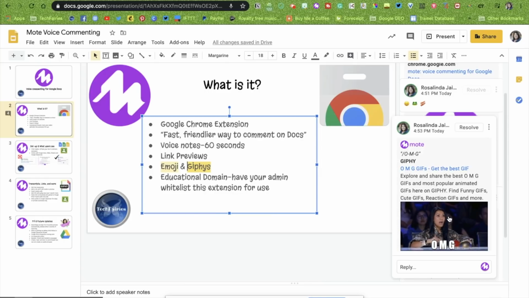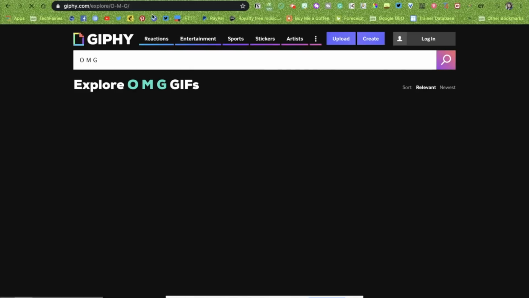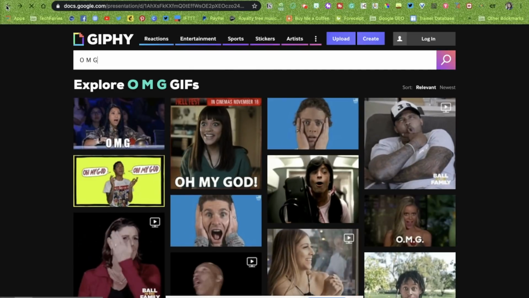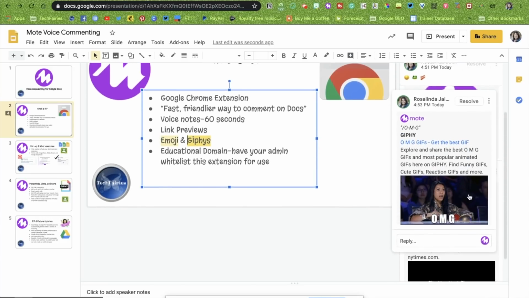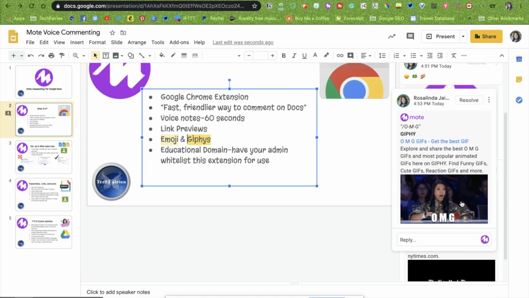Hopefully they'll get rid of the text that is above here. If I click on this link here, it will direct me to their website, but it will pop up a GIF there, or a gift, whichever one.